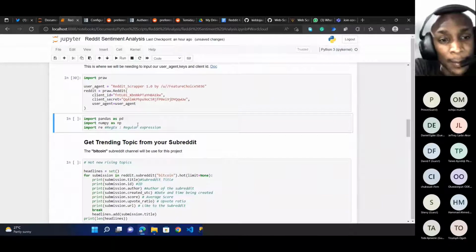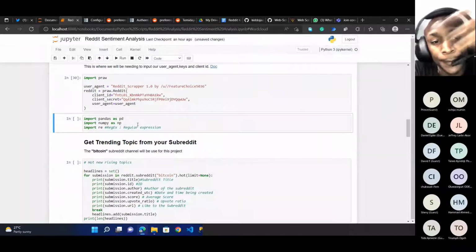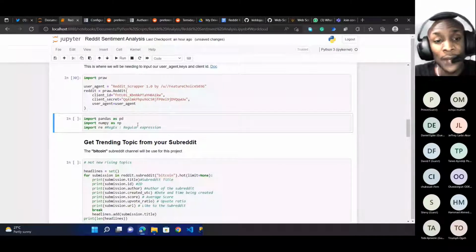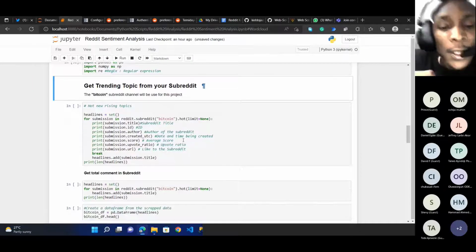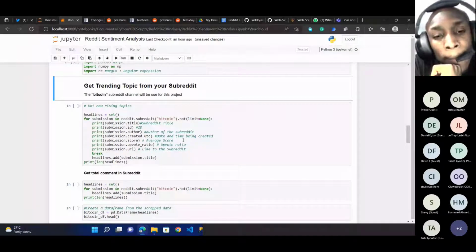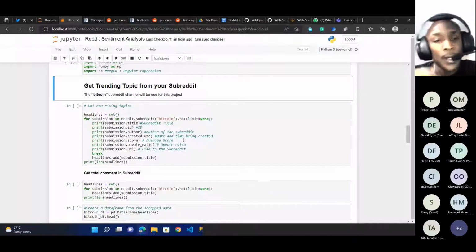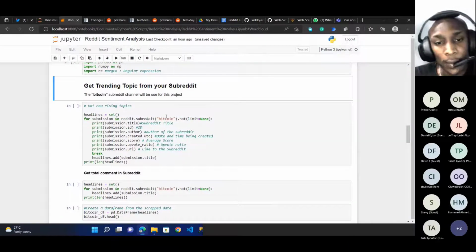So now I import some important libraries like pandas and numpy. Pandas is used for data manipulation, right? Numpy is for numerical analysis, right? And also the regular expression library, re. I'll just shift enter again. Okay, so now the topic I'm looking for is Bitcoin, right? This is the topic Bitcoin. It's called a subreddit, for some of you that use Reddit a lot, right?